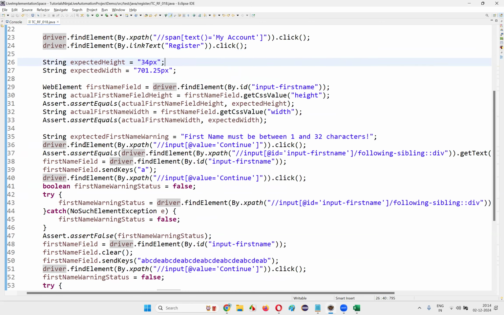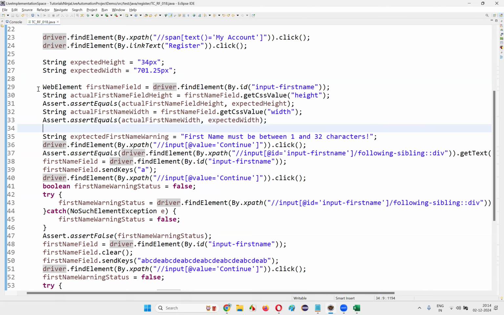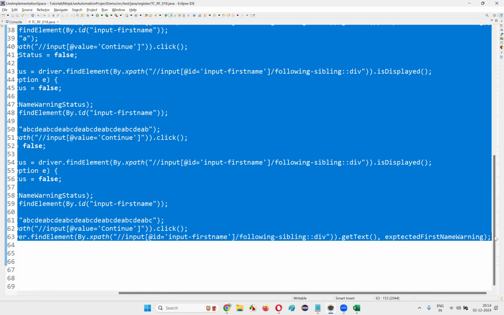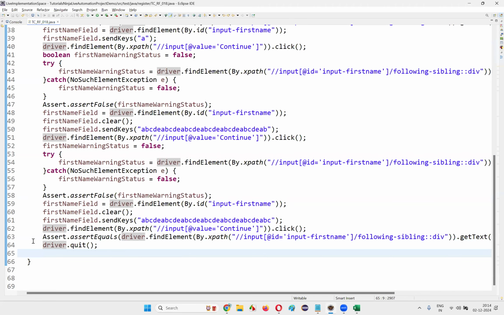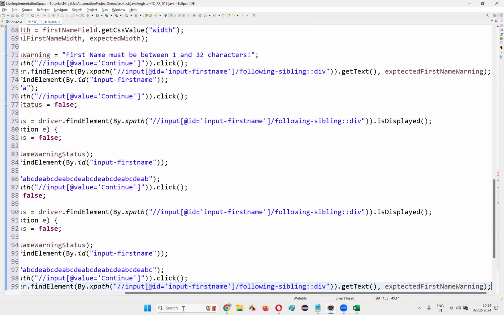Okay, the web first name field is there now. Here, copy all this part till here. Same things need to be repeated, guys. It will take a while, so I'm just copy pasting this. I'll just copy paste here for the last name field.